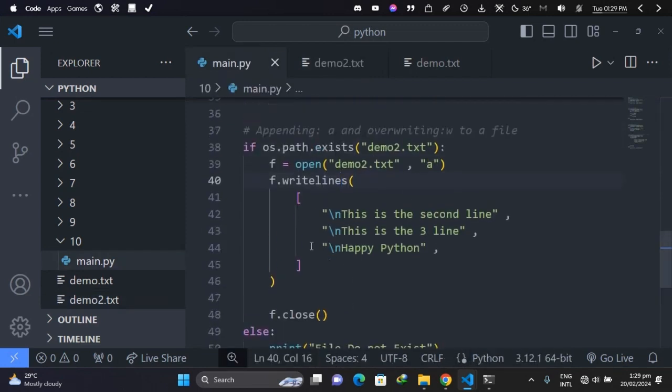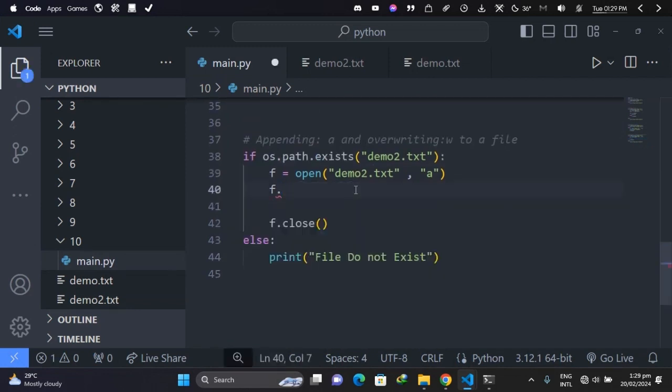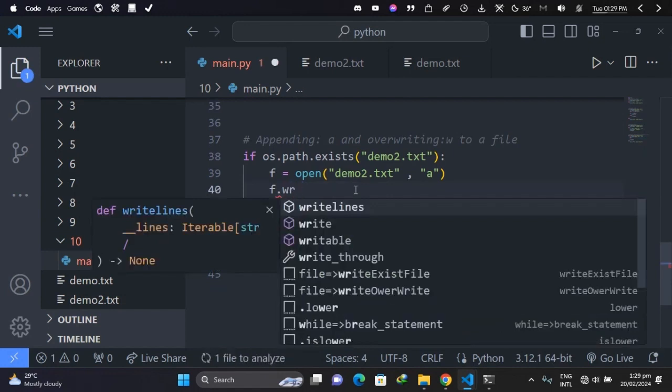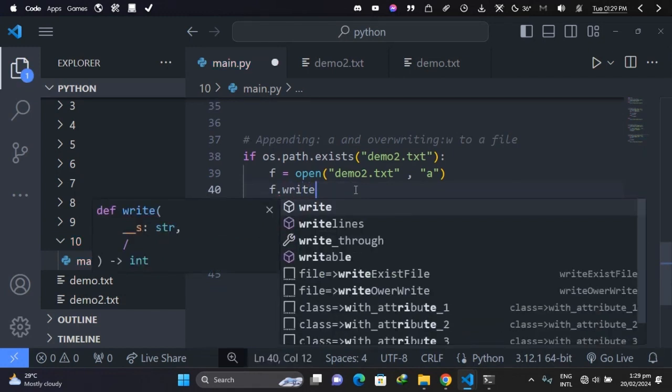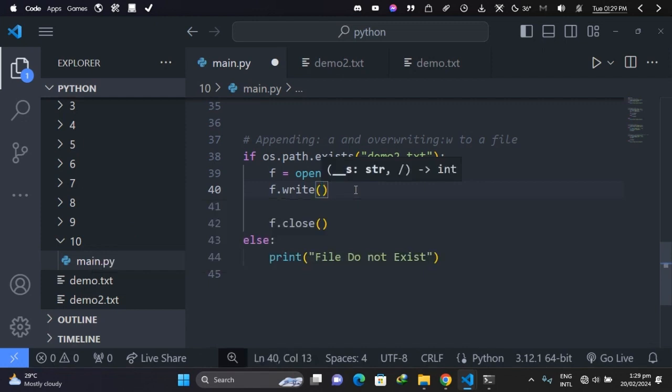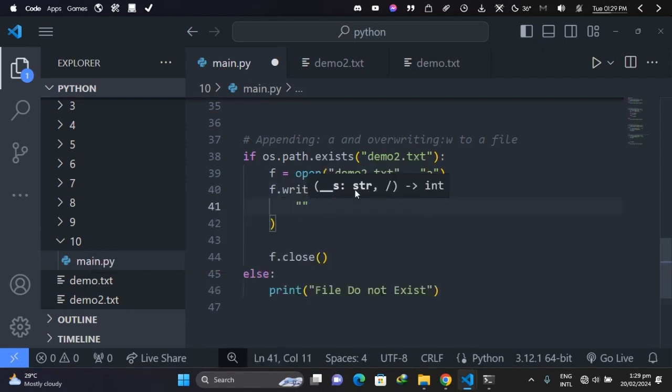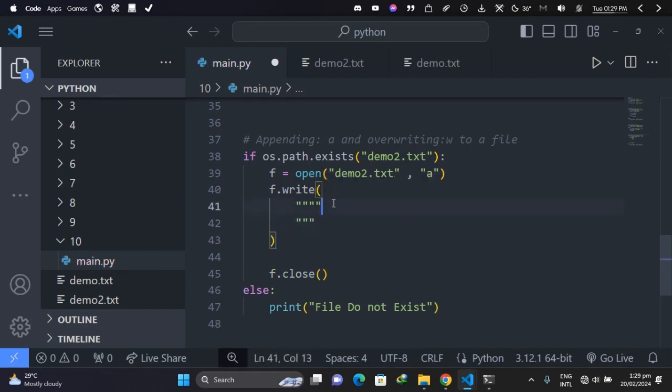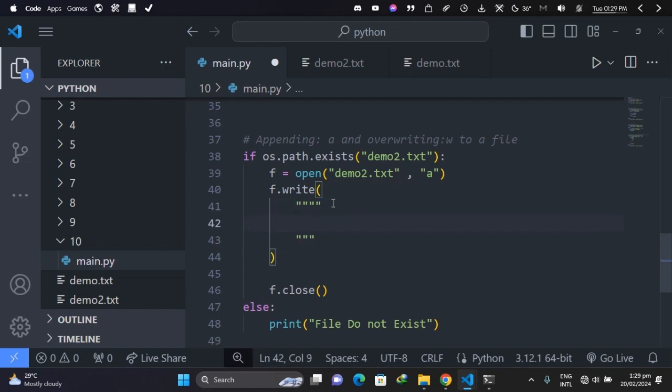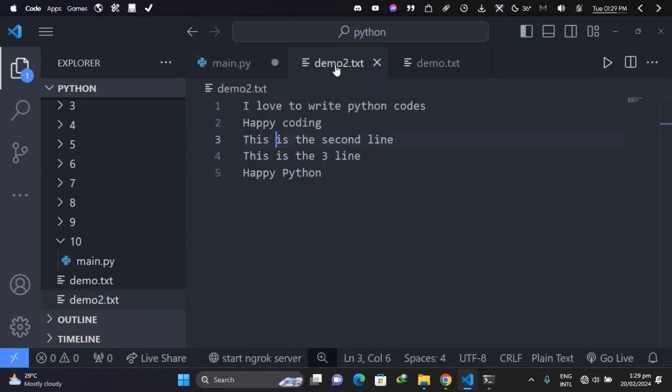So another way to do this is to remove the list over here. Let's remove the list and then we'll use the same write. So write, like so. And inside the write, we'll have maybe this. Make sure to have 3 quotes over here. And inside these 3 quotes, then we'll write our lines.